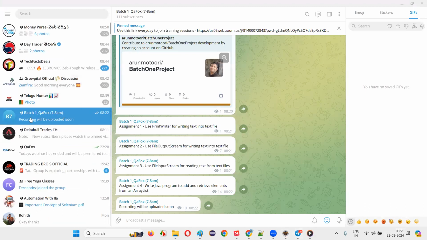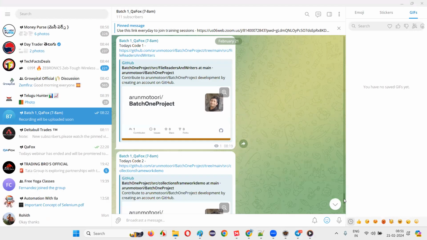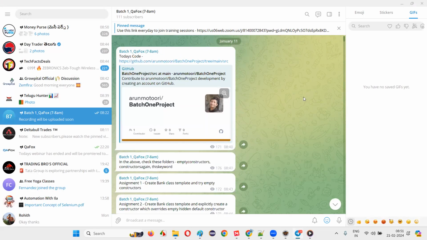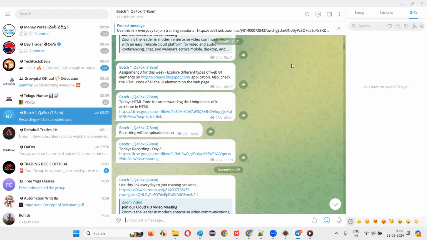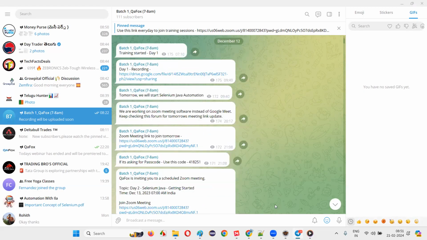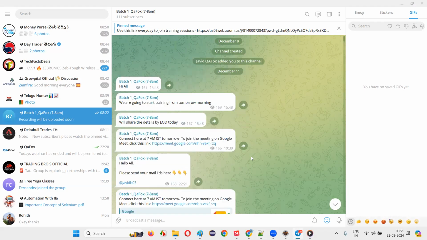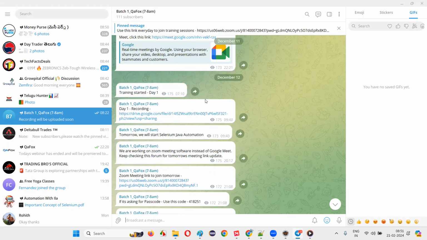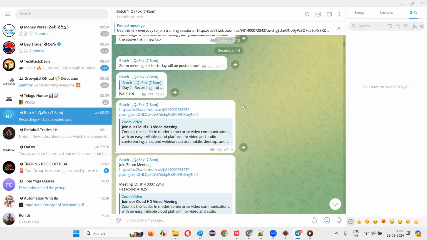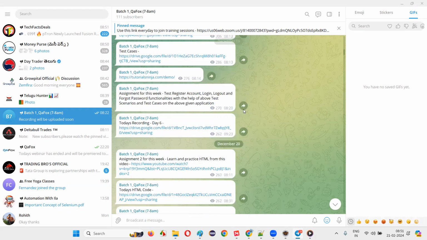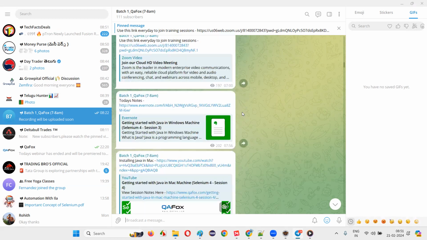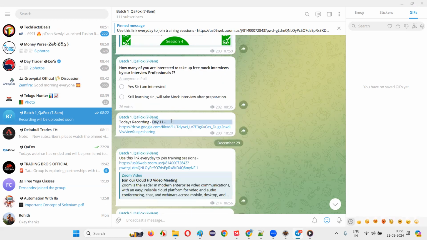Here you can see a Telegram group, right? Just scroll to the complete top. Don't scroll in between, just scroll to the entire top. Once you go to the top, you see day 1 is there. Just keep going down until you find day 11. You see day 11 is here, and you can see today's recording, day 11, is there, right?